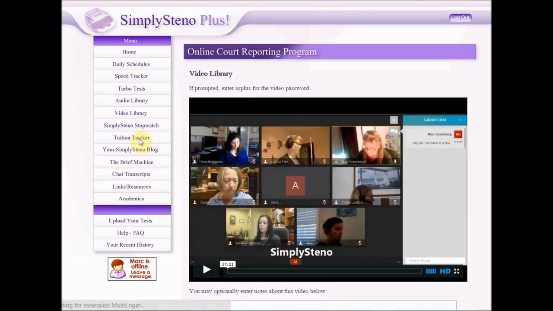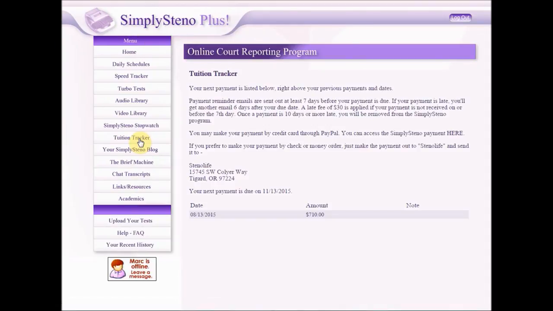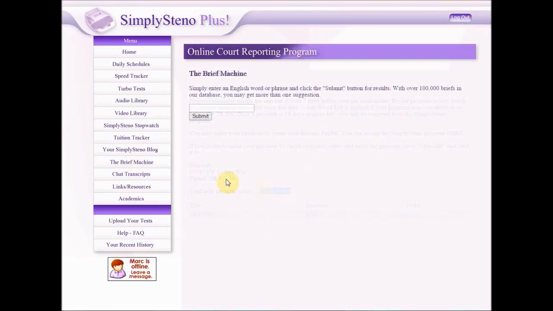The tuition tracker is exactly what it says. It shows you when your last payment was made and when your next payment is due. The brief machine is a great way to find briefs for those common phrases and words. Example, ladies and gentlemen. You click that and submit, and it shows you a brief suggestion for that. Some words and phrases will have, let's say, 20 results for a brief suggestion. This one happens to have 1. So you just take whichever one works best for you.